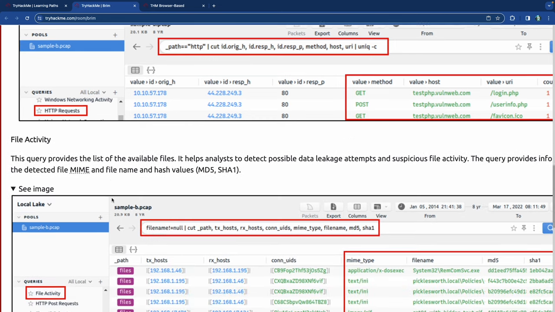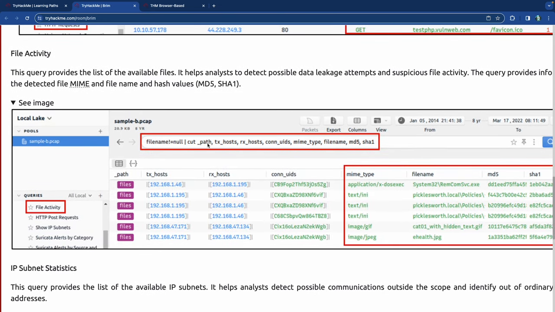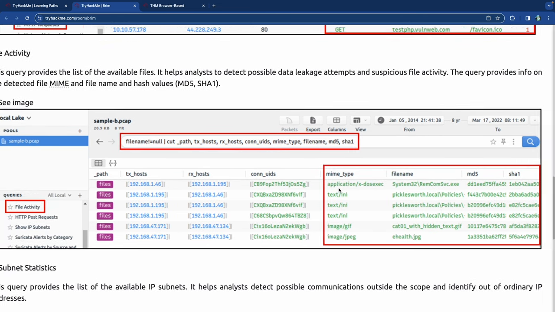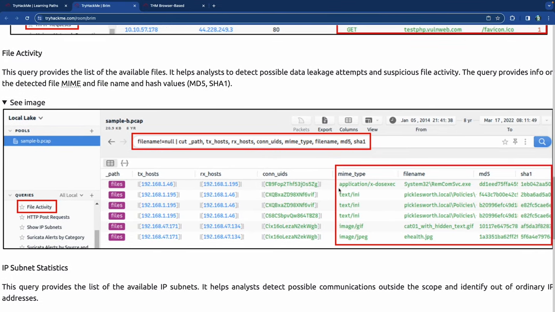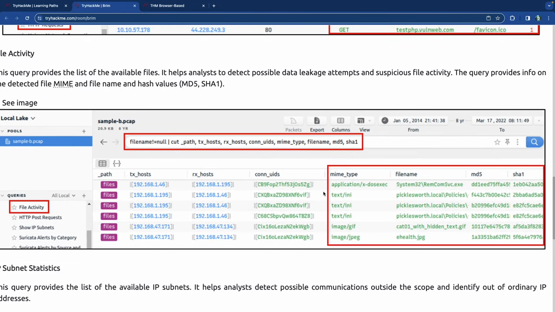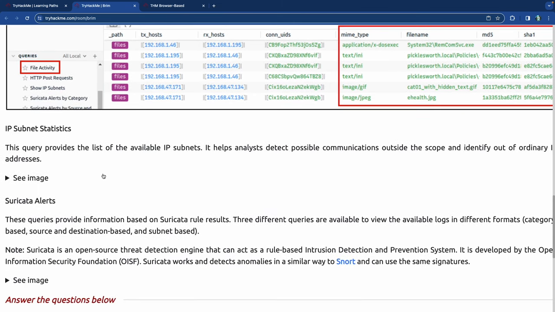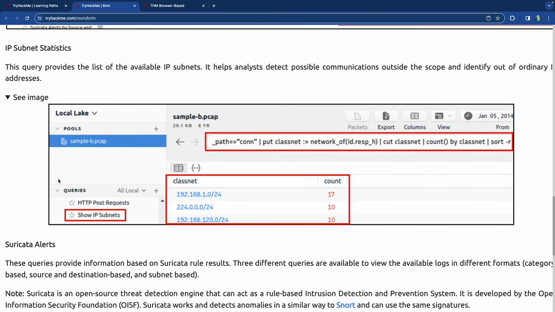And then there is file activity. So you click on it, the query fills in and it shows you the types of files. Look at that. It has the MD5 hash value, file name. If you did the Zeek room with me, you can really appreciate how easy this is compared to sorting and sifting through a Zeek log file to try to find this information. It's actually pretty amazing, honestly. This is super useful.